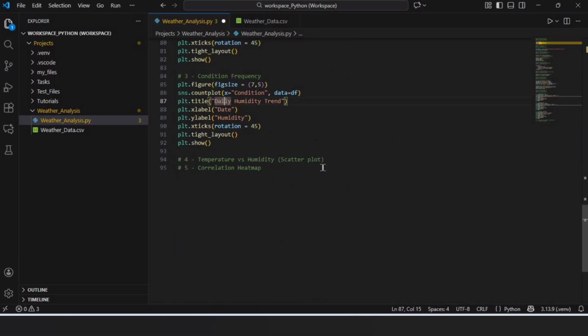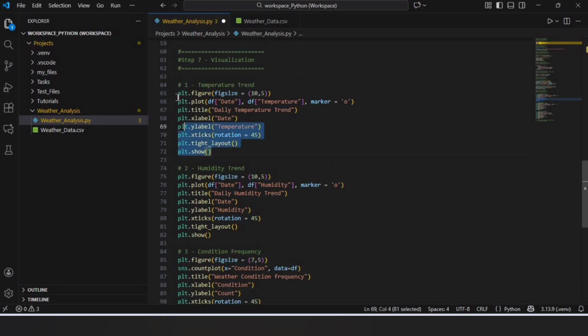And since this is for the weather condition frequency, I will remove the previously written title and write here weather condition frequency. I will also make changes to the x and y labels. For the x label it is going to be condition, and for the y label it is going to be count.